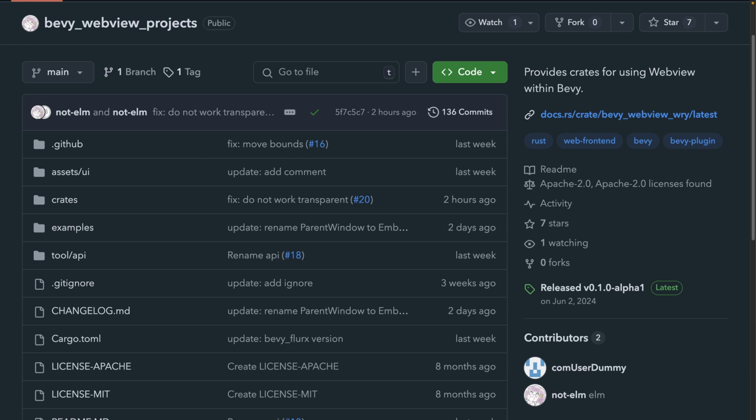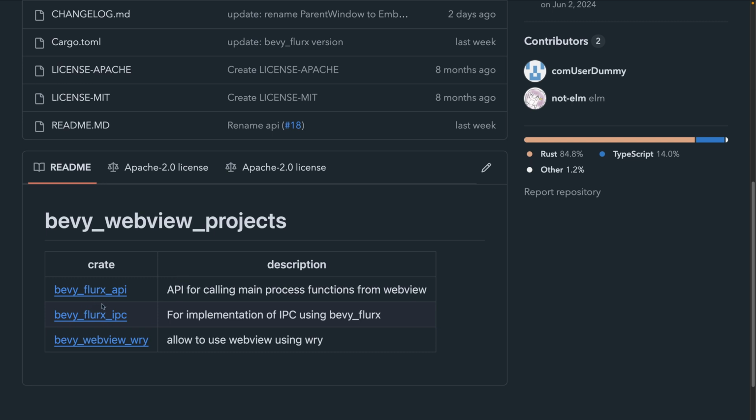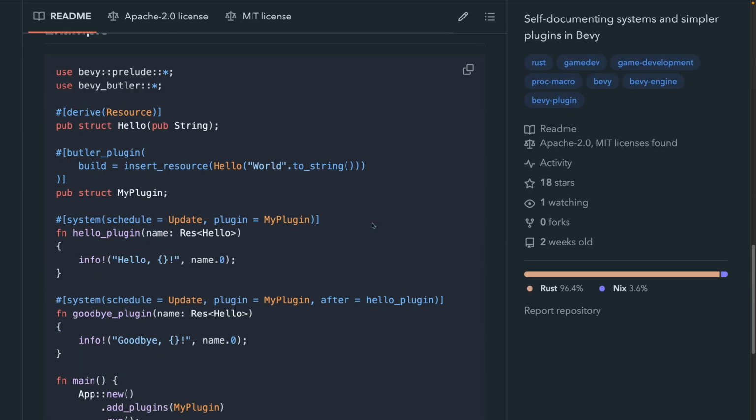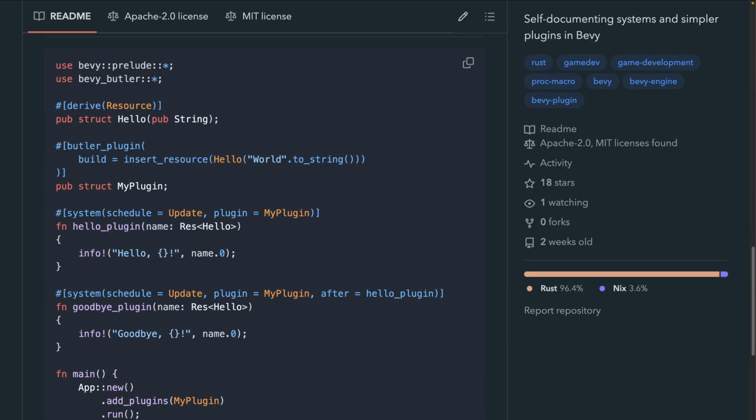Bevy WebView Rye provides an IPC command which allows you to communicate between a WebView and a Bevy process. This seems to be integrated with the Flurx ecosystem of crates, which has its own set of functionality as well. And we saw it last week, which generated a bit of discussion. Bevy-butler got its actual release this week.